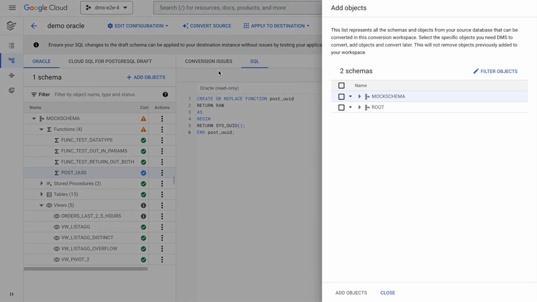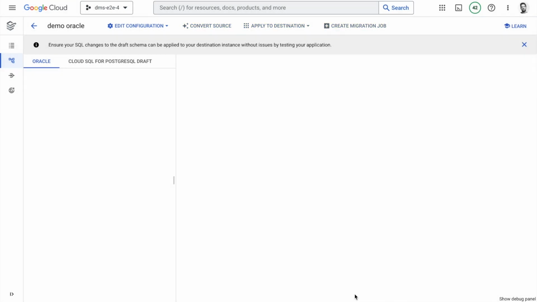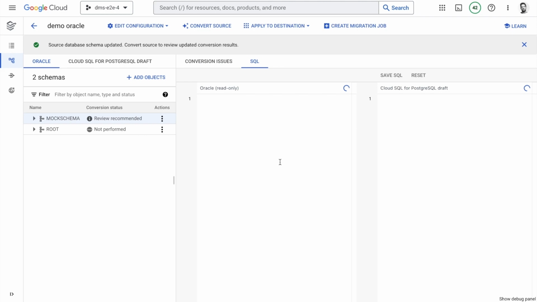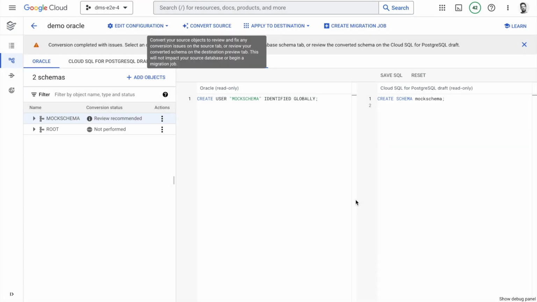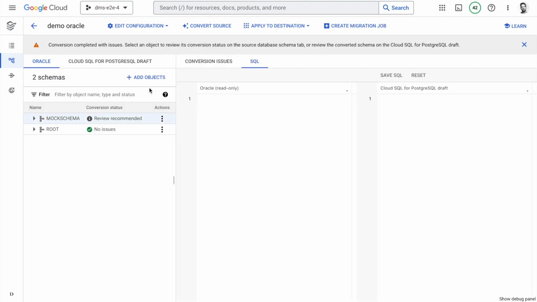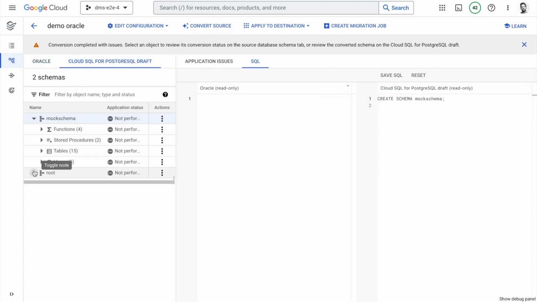Let's say that now I'm happy with the status of all objects I initially chose and I want to add more objects. Let's add the other schema as well and convert. Great! I can see that I don't have any outstanding issues I need to address. I can view the converted PostgreSQL tree and I'm ready to move to the next step, applying the converted schema on the destination. Apply means to create the converted schema and code on the destination. This will be the last step before creating and starting my migration.